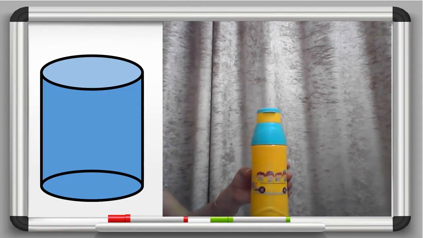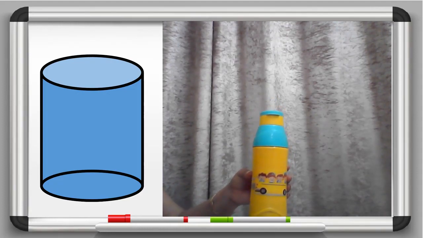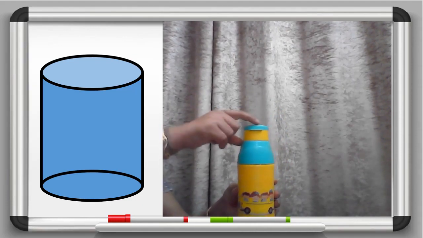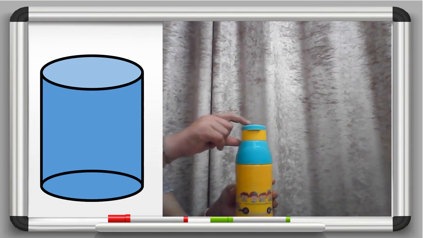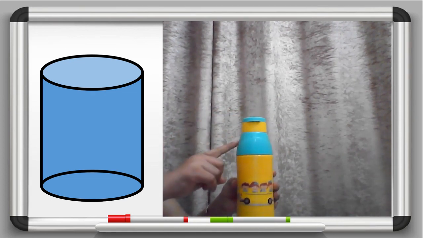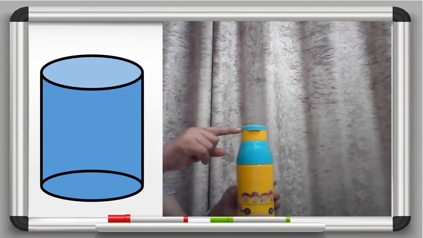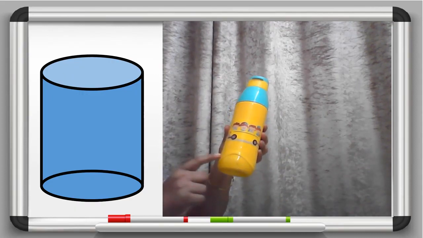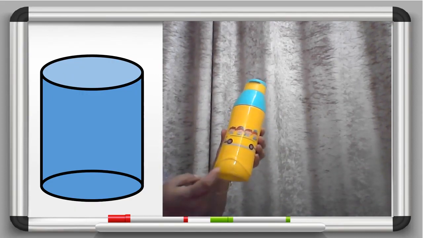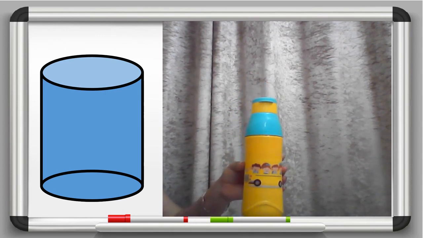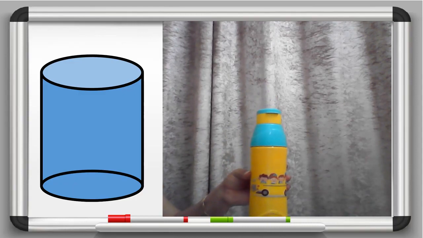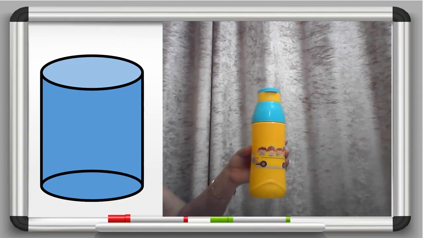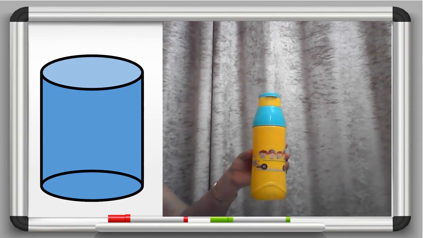Now I will tell you how many edges there are. Here you can see this curved edge joins these two faces. This line joined the plane face and the curved face. It means this is one edge, and here this edge is joining this face and this face. So here is the second edge. So how many edges does it have? That is two edges. And how many vertices does it have? It doesn't have any vertex. Understood, beta?